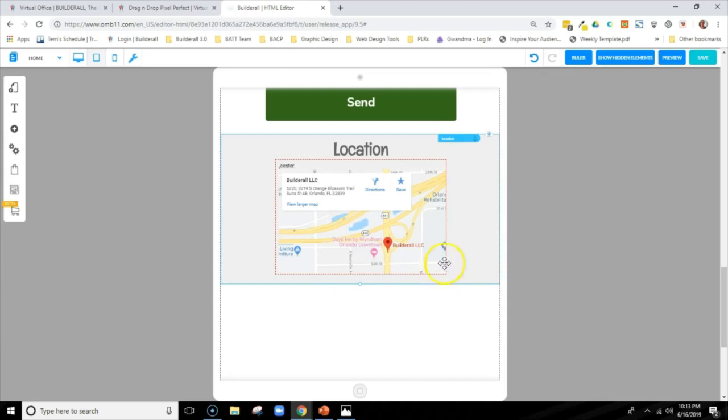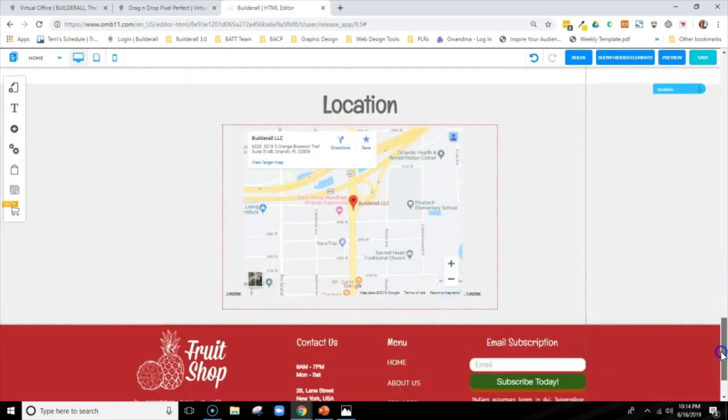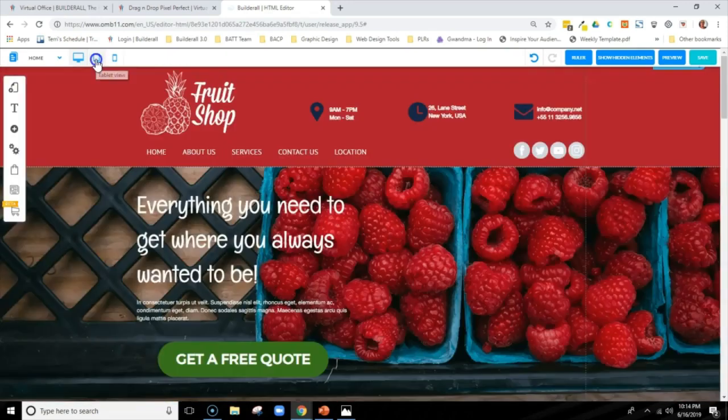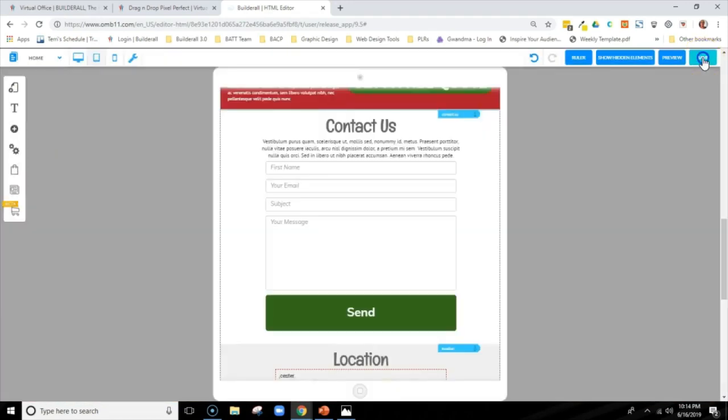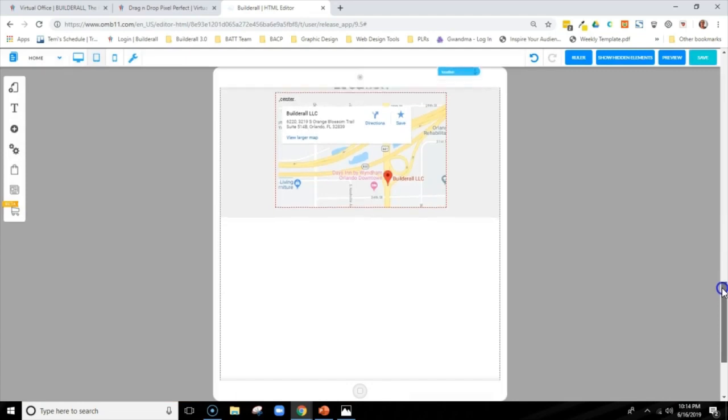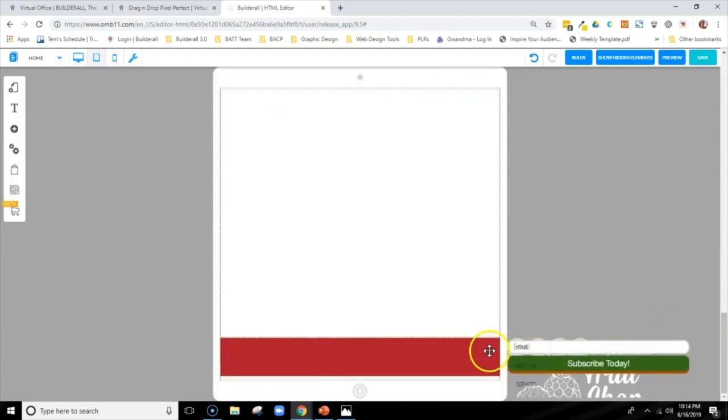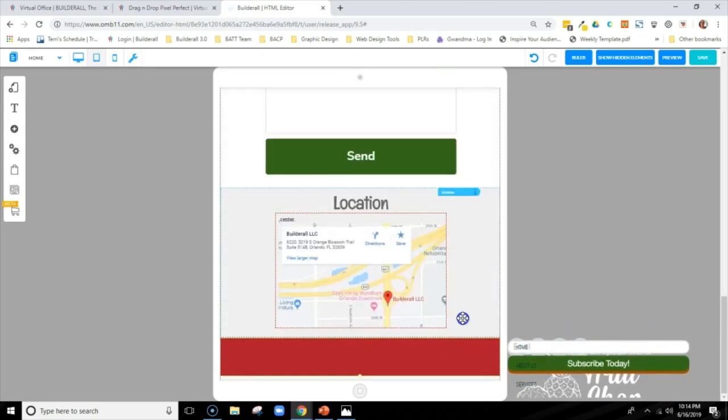It looks good. Let's check the desktop. Scroll down. Everything looks fine there. Click on the tablet and we'll save that banner. And now we can scroll down and bring our footer up. So we can bring it all the way up underneath our location banner.